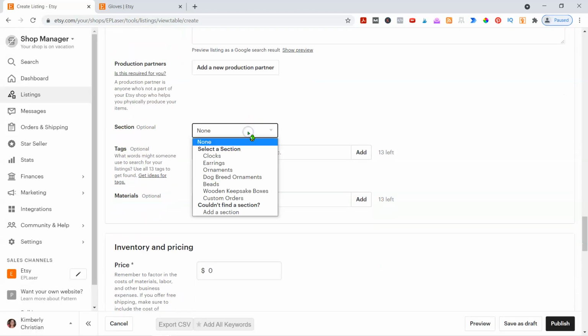Now, sections are optional. So I have different sections in my store right now, and that's because I offer a wide variety of things, right? So I have clocks and earrings and ornaments. And then I put dog breed ornaments. So that's still ornaments, and you can't put them in both. So eventually I would take this one away. But what was happening was I started off with dog breed ornaments, and then I was like, ooh, I have other ones. But I don't want to call them Christmas ornaments because they're more than Christmas, right? So I just put them as ornaments. But I had so many that were dog breed ornaments, I put those specifically in their own section.